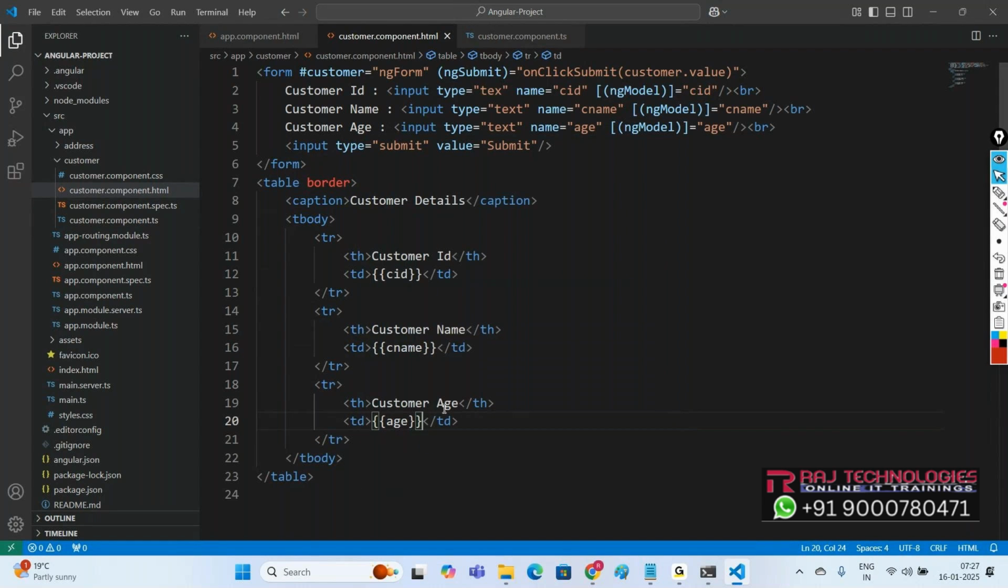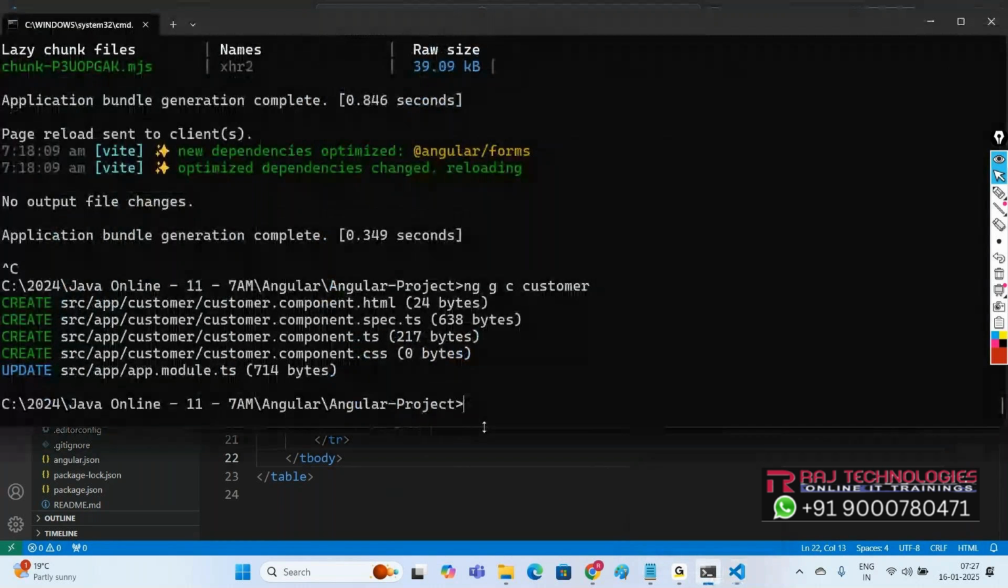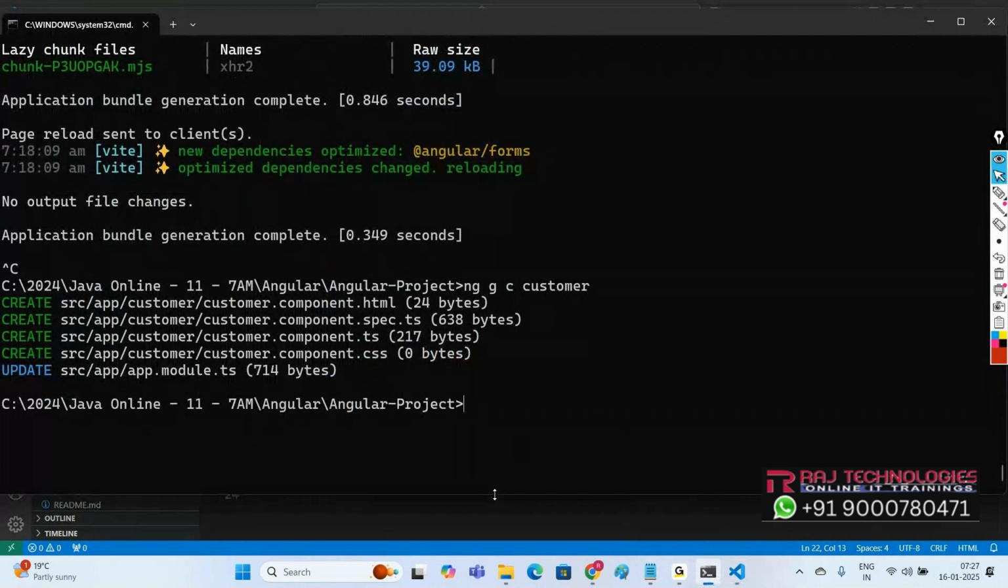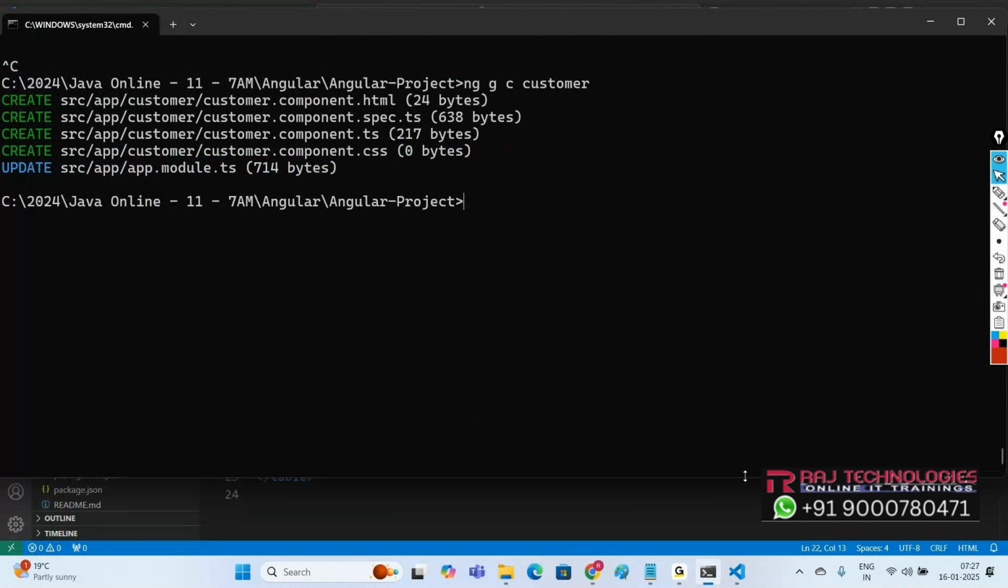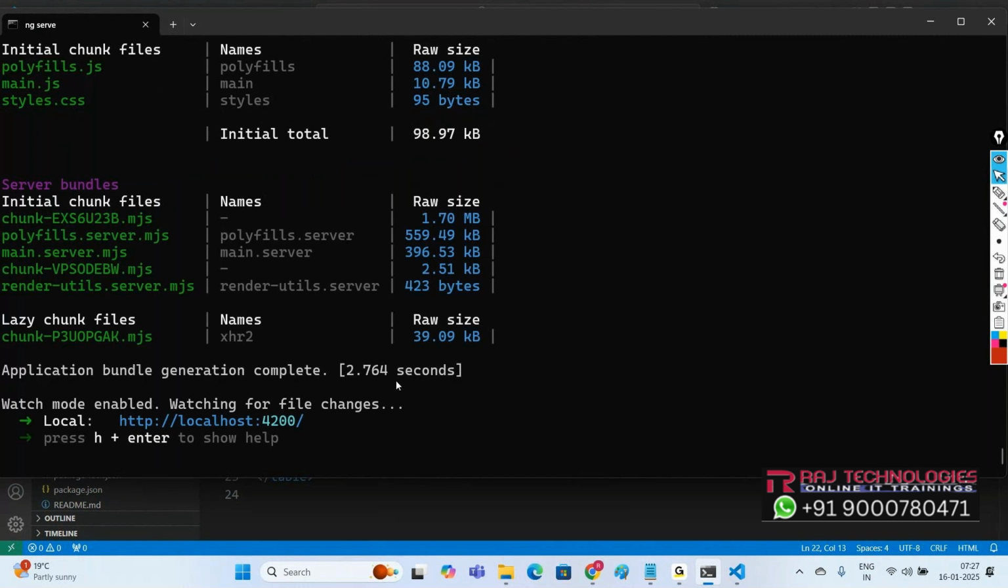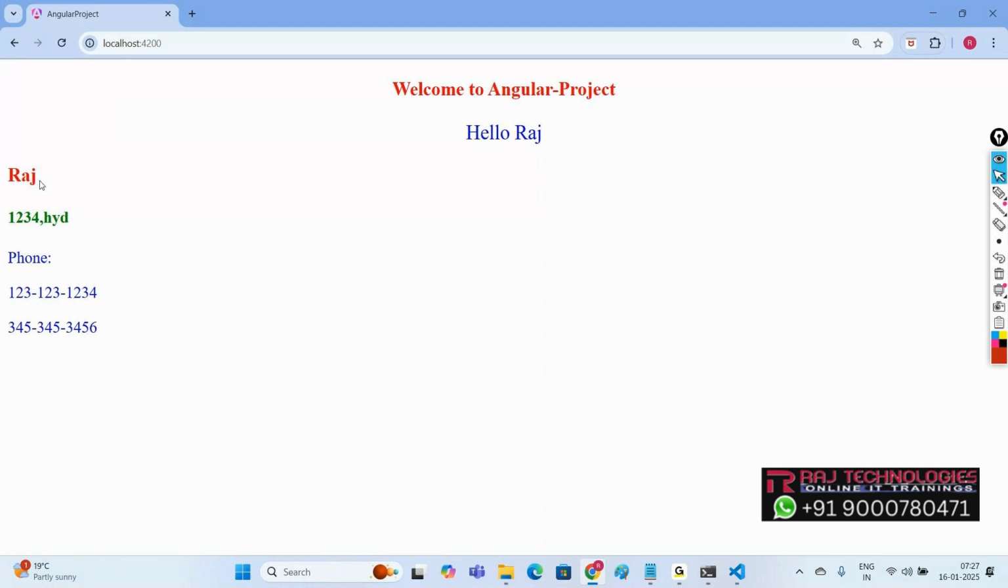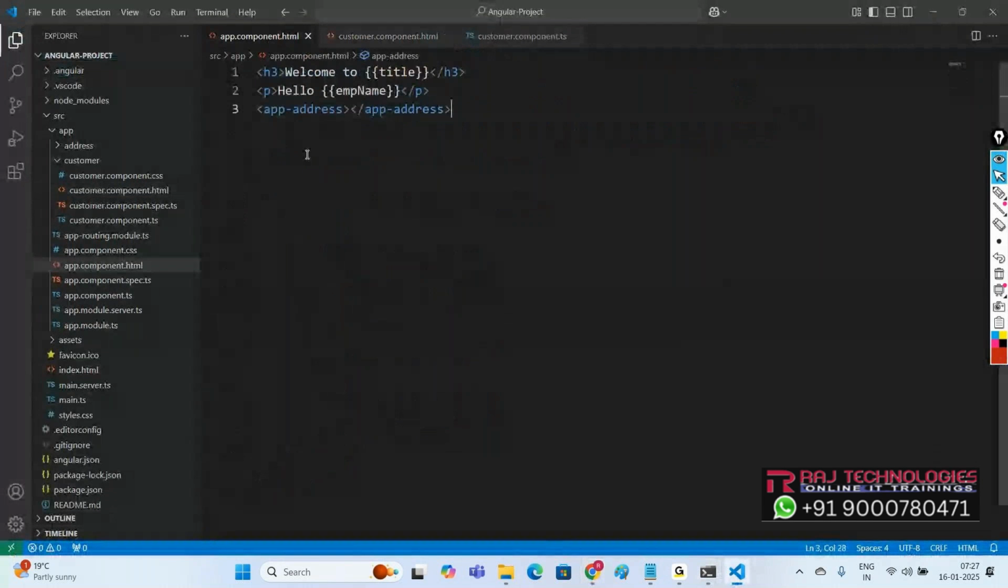Okay, now save this. Now build your project. How to build? ng serve. Once the build is successful, see here, it's loading only address component and app component. So I don't want to go to address component. So keep this code in comments. Let me keep this code in comments. Control / will make that line a comment.